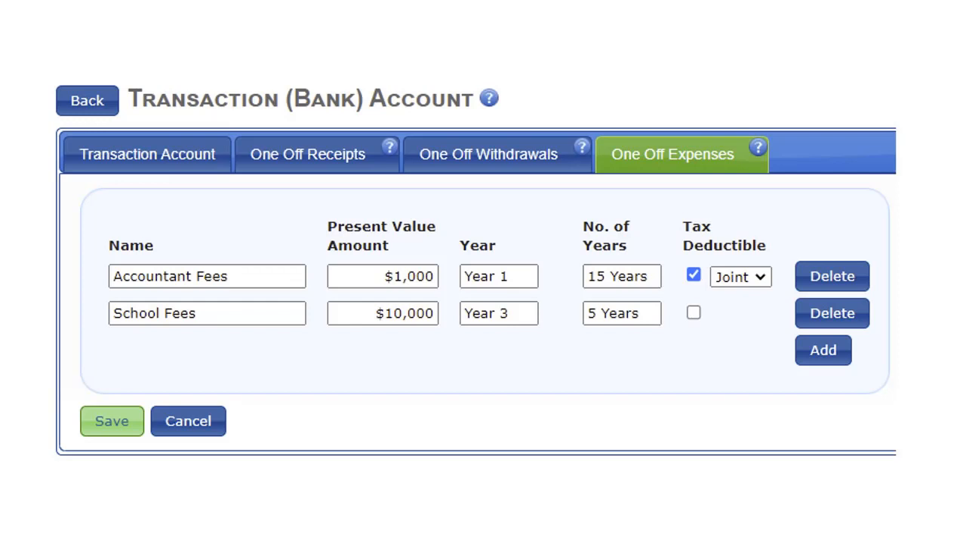If the expense is tax deductible, you can identify which partner is to pay the tax. You may want to include items like your accountant's fees, which are tax deductible. There may also be times when you want to include some personal expenses which are not regular payments and you do not want to include in the budget.